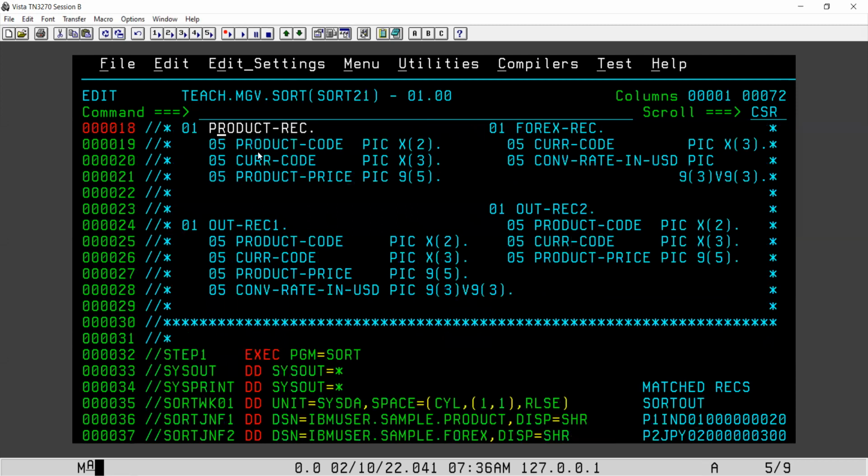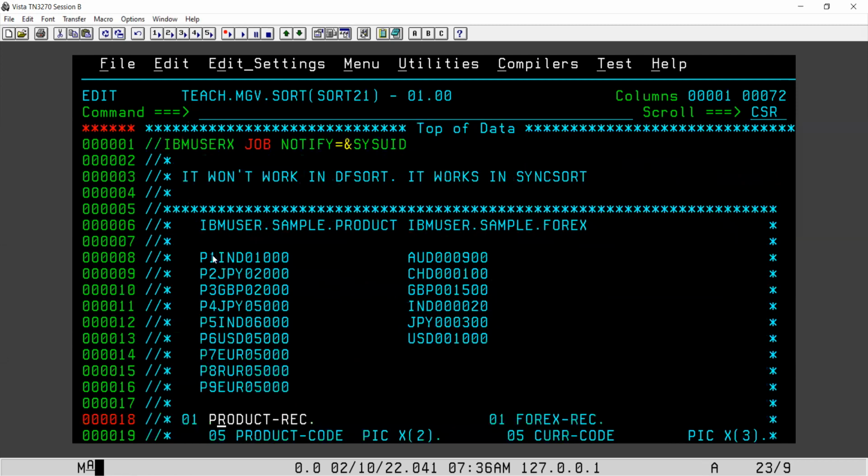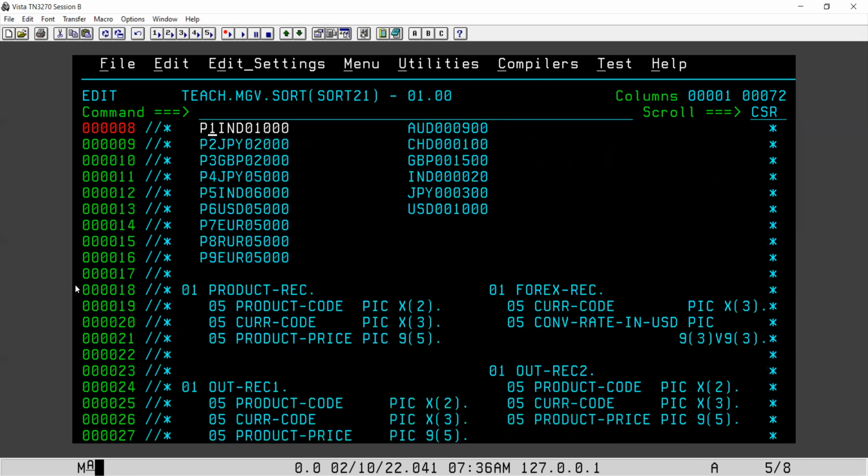Now say if you give product code x of 2, then it starts from 1, because it is the first one, right? So it starts from 1 and it takes 2 fields. And currency code as x of 3, it starts from third position and it takes 3 length. And if you give product price as 5, then it starts from 6th position and it takes 5 length. So that is what happened here.